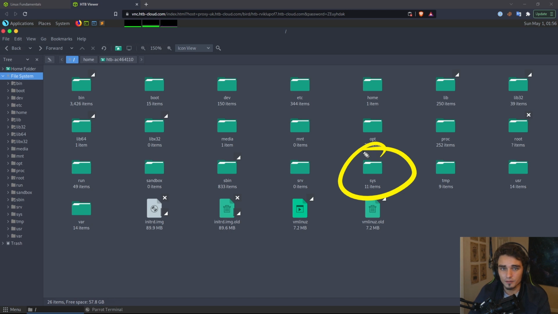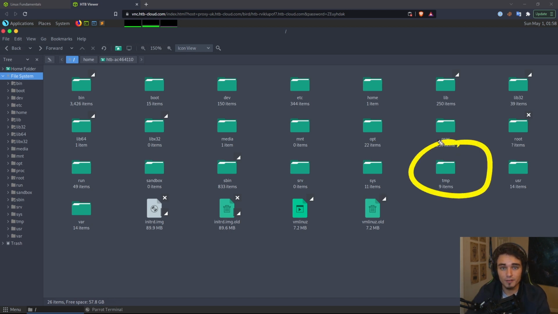It's kind of like /dev or /proc, but specifically for interfacing with the kernel. This is again one of those things that you really don't have to worry about too much. Temp is for temporary files, so if you have a process or program that needs to temporarily create some files and then it's just going to get rid of them right after, you can put them in temp.